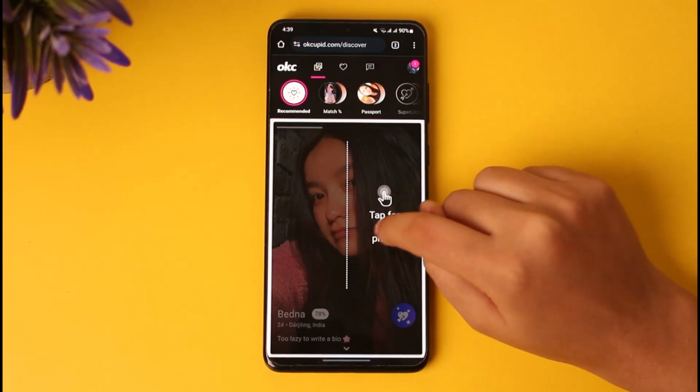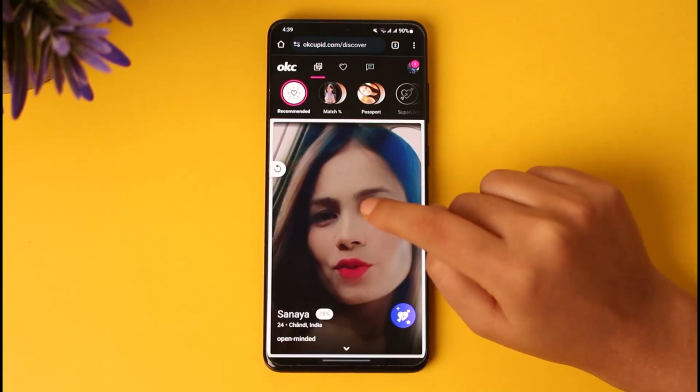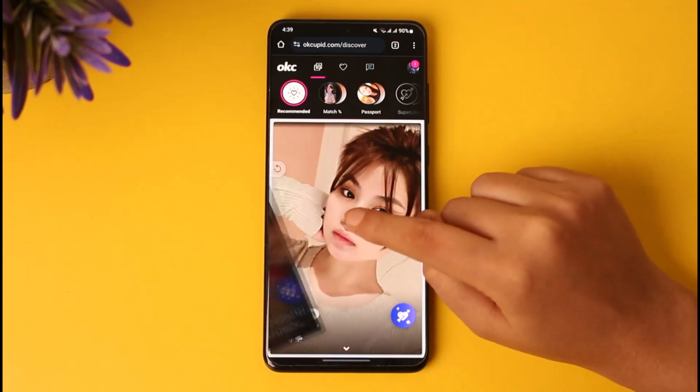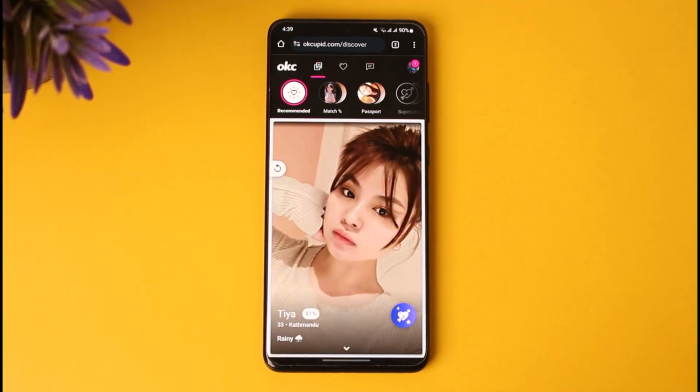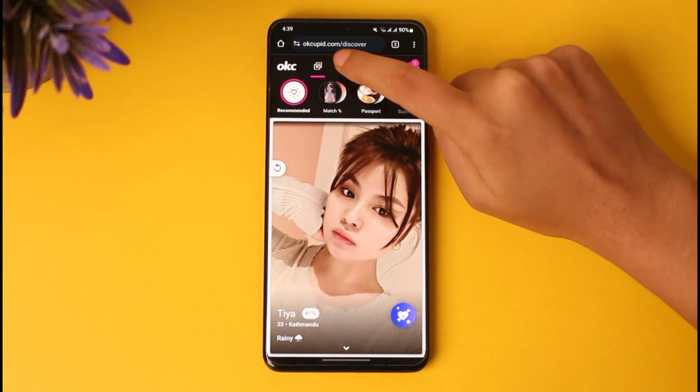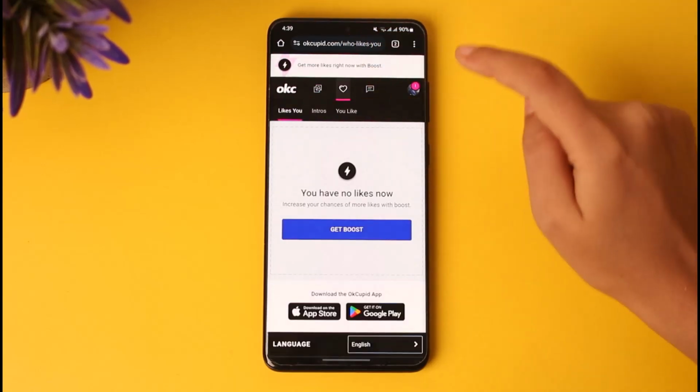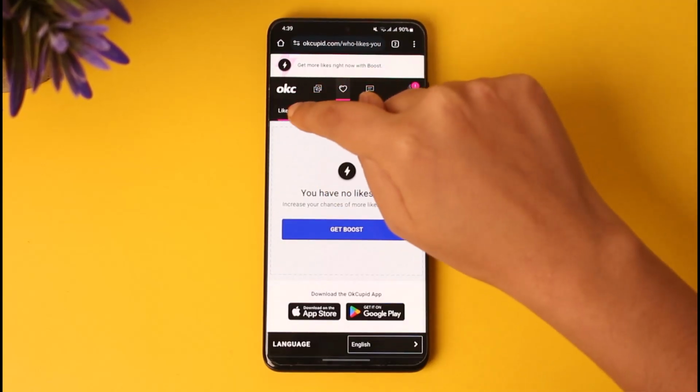Where you can tap, swipe right or left according to your interest, and then if you would like to see if somebody has liked you, apparently in OkCupid, if you and another member like each other, they will let you both know for free automatically. You will get the notification that this person has liked you. Here in this liked section, you can find the person that likes you. You can see the Likes You option.